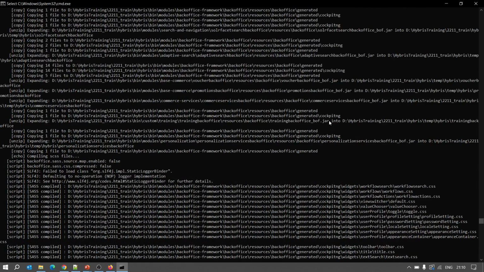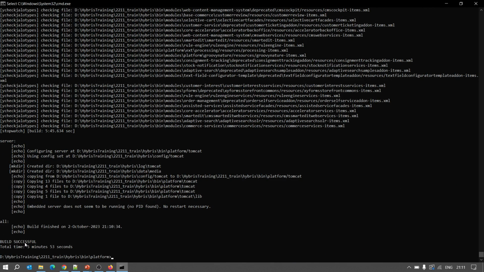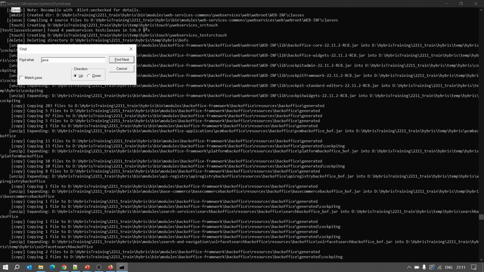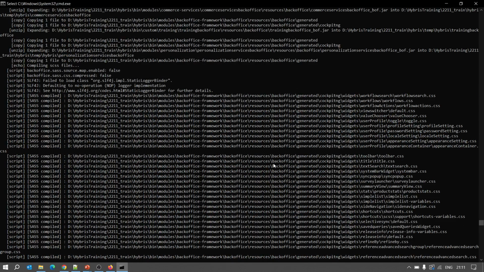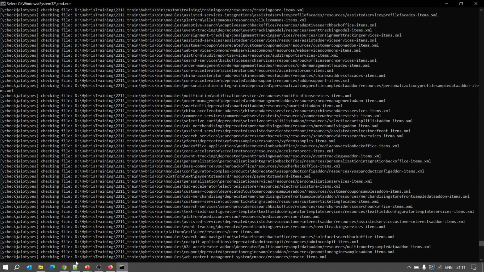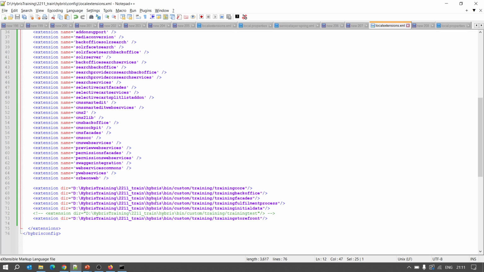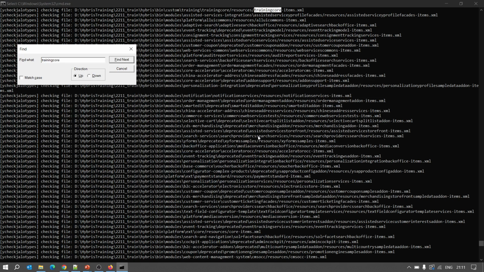Okay, let's see if our build is finished or not. Yes, it is finished. My build took around 5 minutes 53 seconds. I just wanted to show you how this ant command works. What it does is build the extensions which are present in our localextensions.xml file. In order to see if any of our extensions is also picked up or not, we can just search for it there.